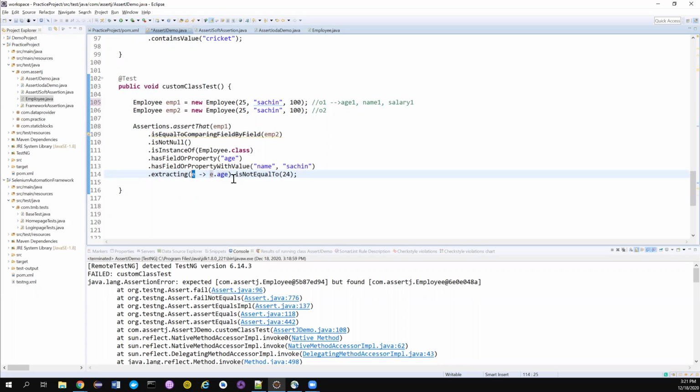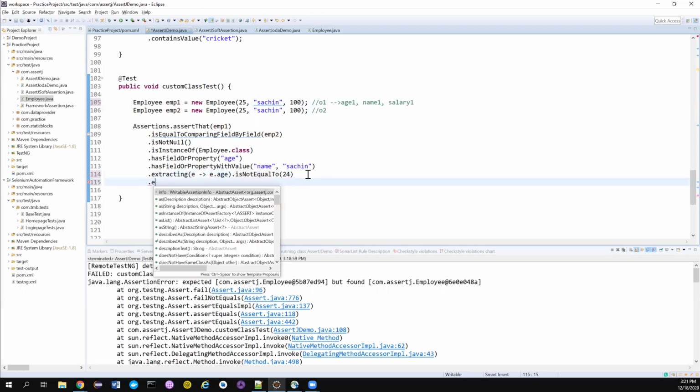Again, this is a function. We will see lambdas and other stuff, but for now just understand that we are passing employee and then we are trying to fetch the age from there, and then we are just checking whether it is not equal to 24. Actually it is 25, right? So this will be a pass. If it is confusing, you need to know Java 8 lambdas.